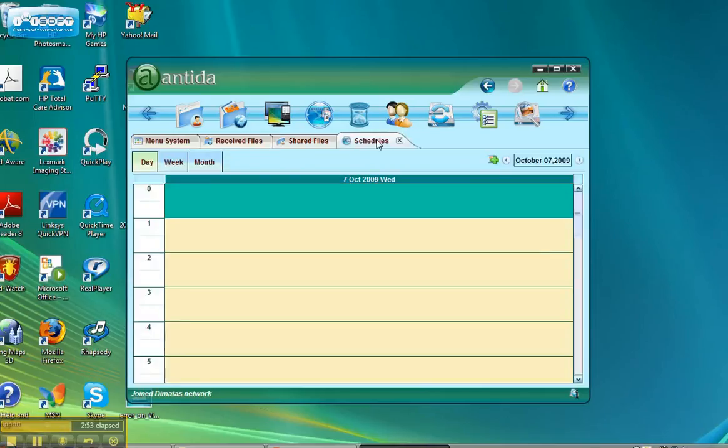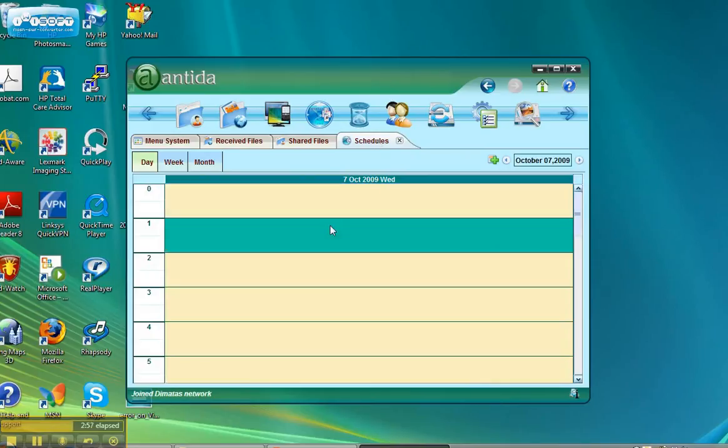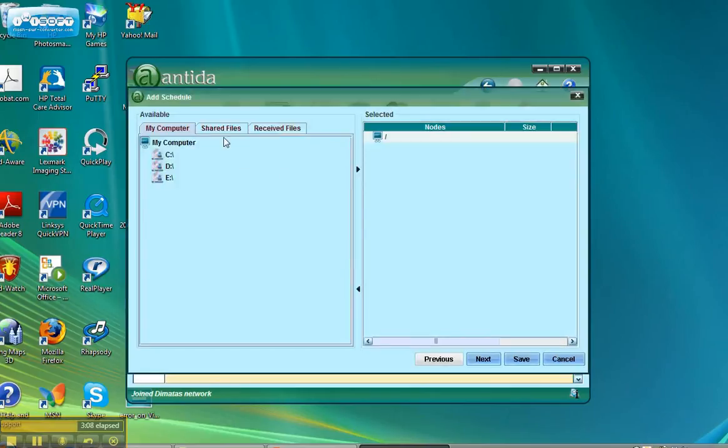Antida has a very great feature which is called schedules. In this schedule, you can create a schedule for any data transfer for whichever time you want. To create a schedule, just do a right click on the time you want and it will open up a new window. In this, you can choose whatever files and folders you want from whichever side you want.